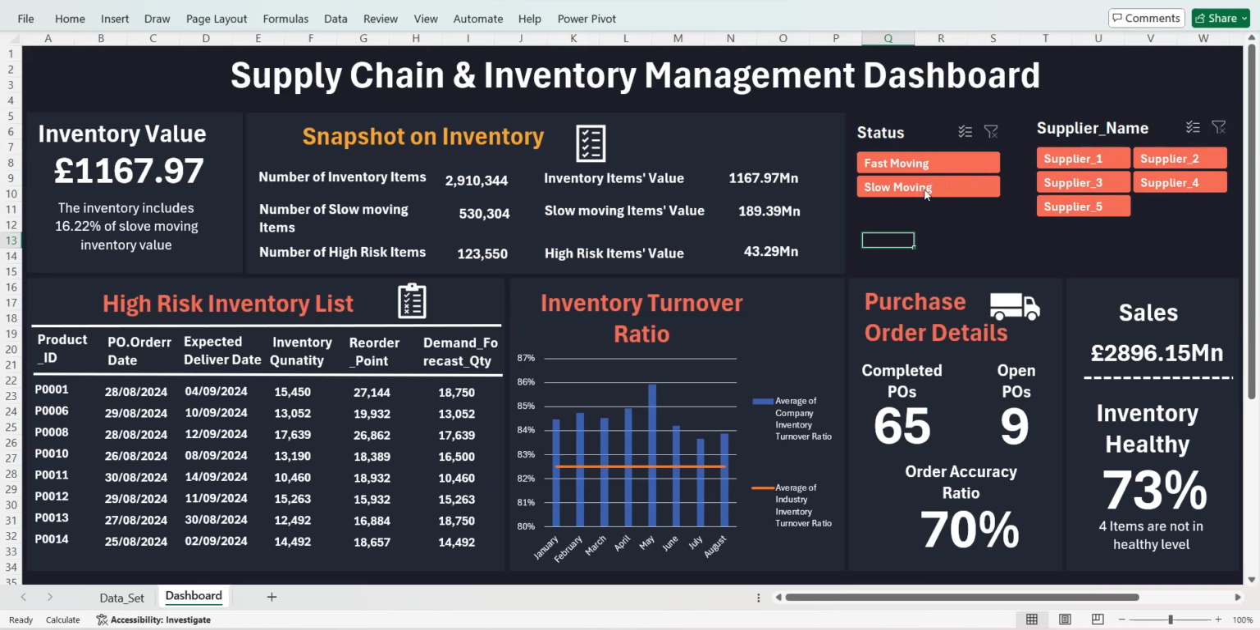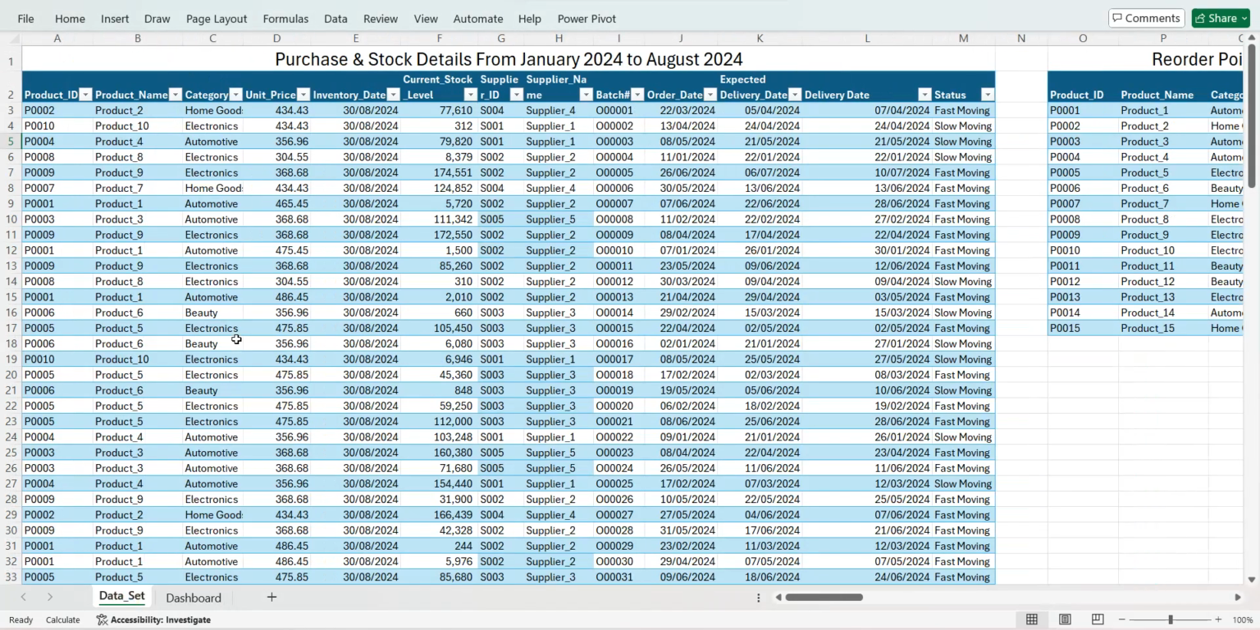Stay tuned as we break down the essential features and best practices for creating a powerful supply chain and inventory dashboard. Instead of relying on complex equations, we'll leverage Power Query's powerful data transformation capabilities to clean, organize, and analyze data efficiently. By the end of this tutorial, you'll have a dynamic dashboard that updates automatically as your data changes, providing real-time insights into your supply chain performance and inventory levels without the need for manual calculations. This approach not only saves time, but also reduces the risk of errors, making your data analysis more reliable and streamlined.